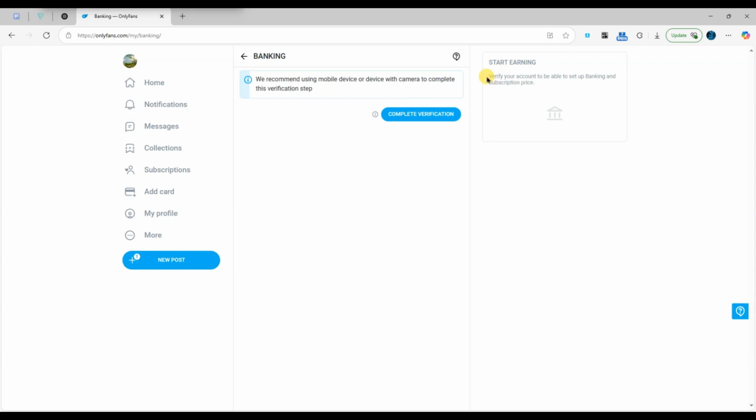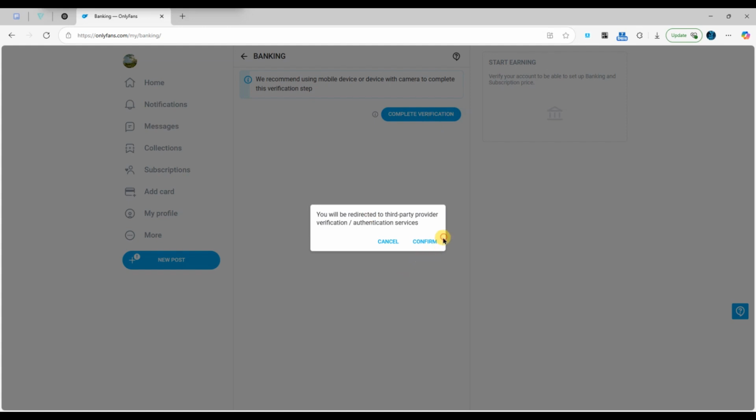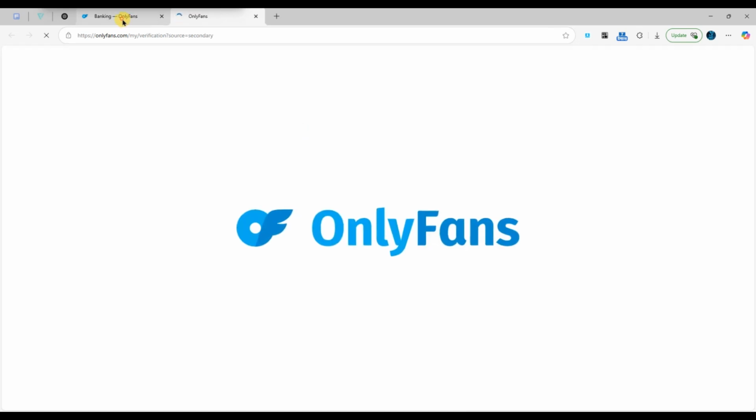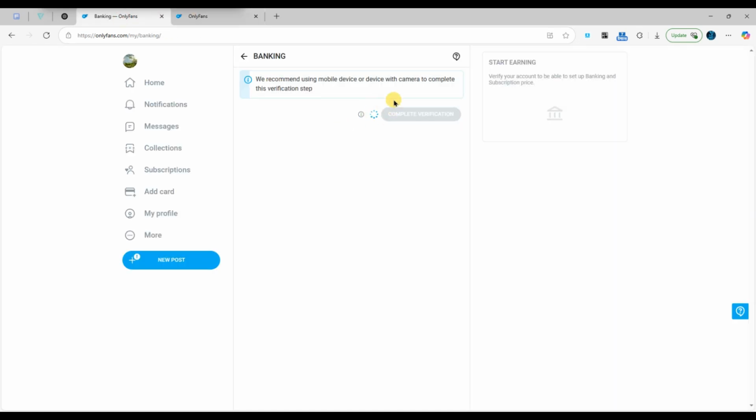Now, if you have already added bank details before, you will see them listed here. To change your bank info, click the edit button or trash icon to remove the current details. After that, click add new account and you will be asked to enter your new bank account details like your name, account number, bank name and any required tax information.